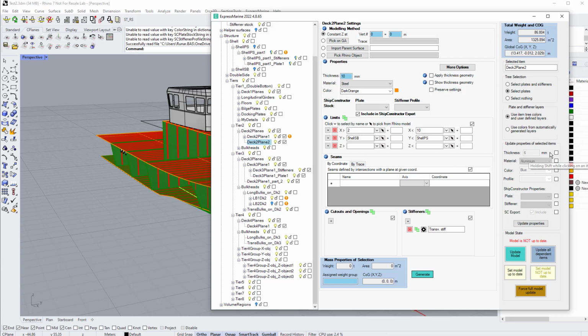Then I can go to the right here to update properties of selected items, and I can say that I want to make all of these objects 6 millimeters, and instead of steel I'm going to select aluminum. Now if I go down here now and click update properties, thickness 6 and aluminum will be set to all of these planes. You can see this plane now has thickness 10 and material steel. If I go here, this one has thickness 10, material steel.